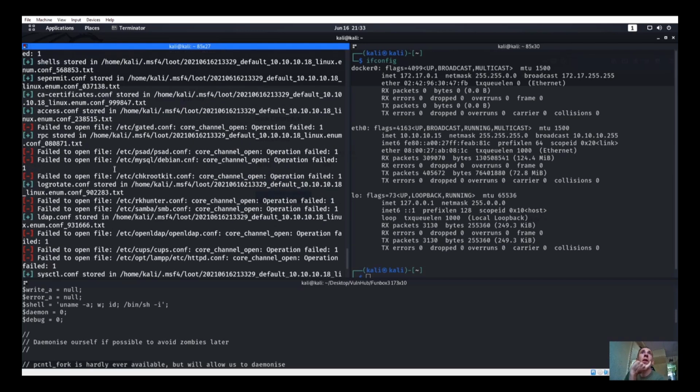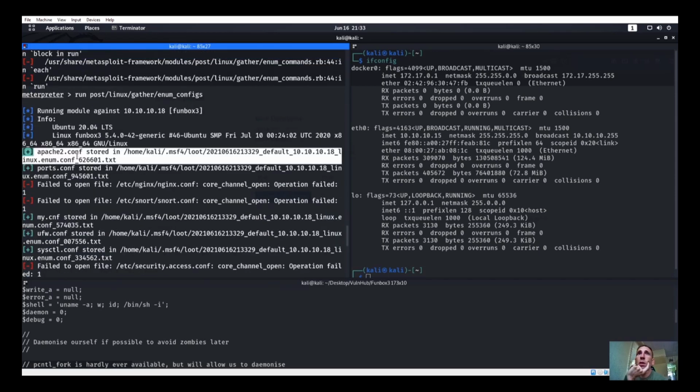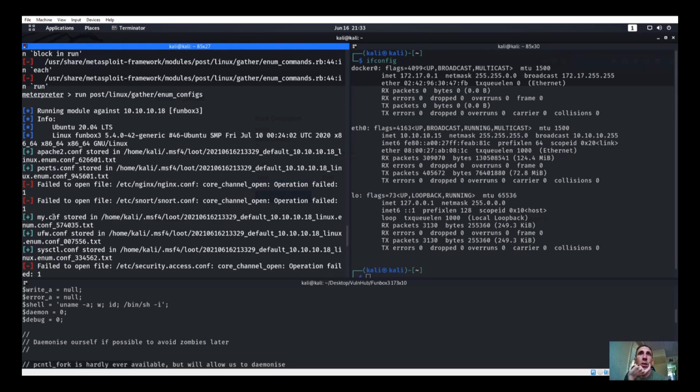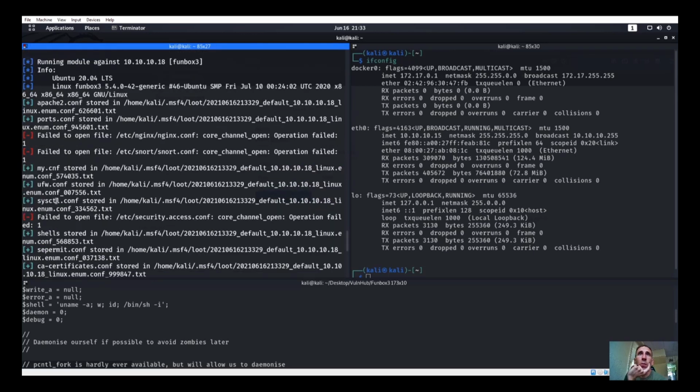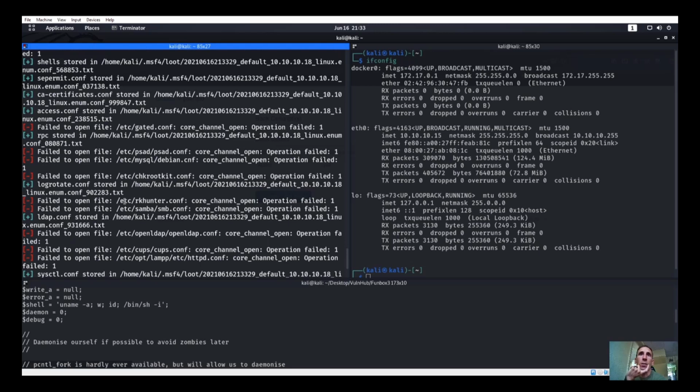Alright, so quite a few configs actually. All these guys are right here. So we got Apache 2 config, ports config, my.cnf, that might help us out. Alright, UFW, sys. And this is just more enumeration. This would be stuff that I'll look at later on, depending on how much I want to work on this box, things like that.